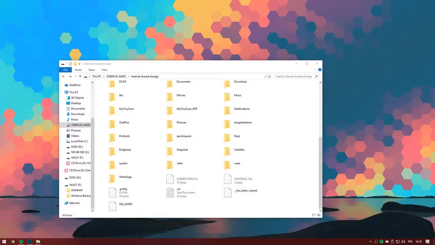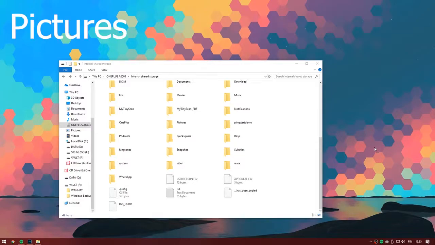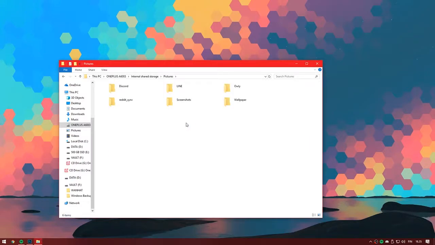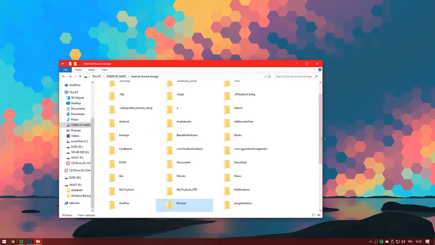Fifth and the last thing is folder called Pictures. Even though I said DCAM is your media library, your phone will contain some of the photos in this folder too. So as you can see, I have my Discord photos, here are photos from my line, my screenshots, so you should back up this too.